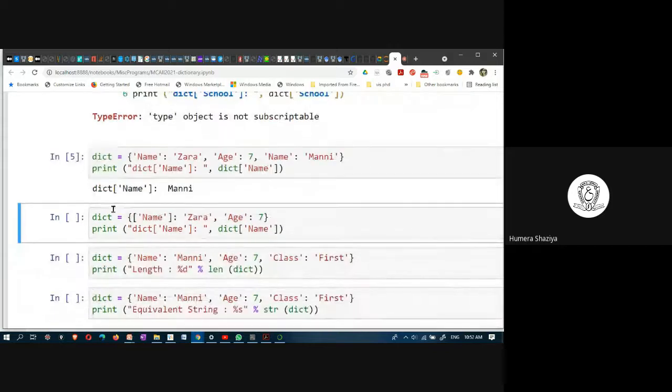This is a dictionary of name equal to. Here, okay, because actually we should not have multiple keys with the same value. Here, because we have multiple keys, it is giving the value for the second one.